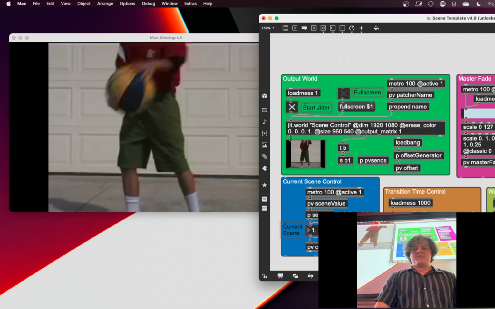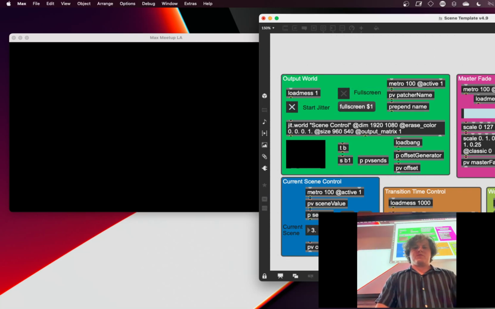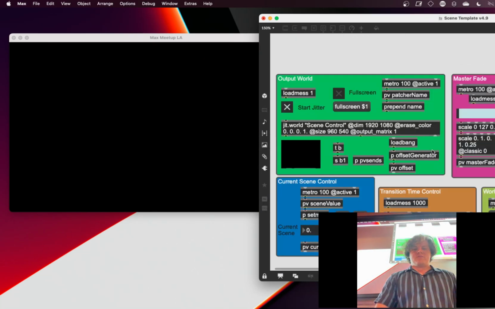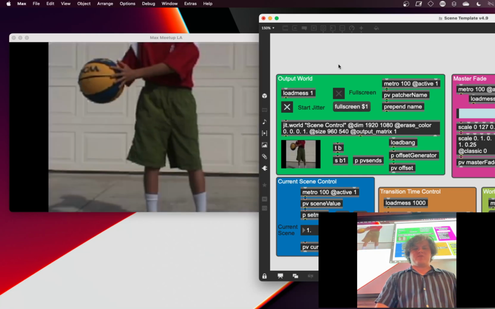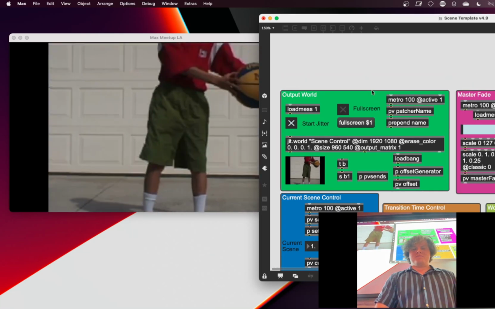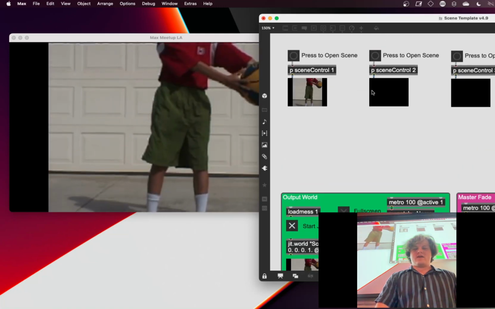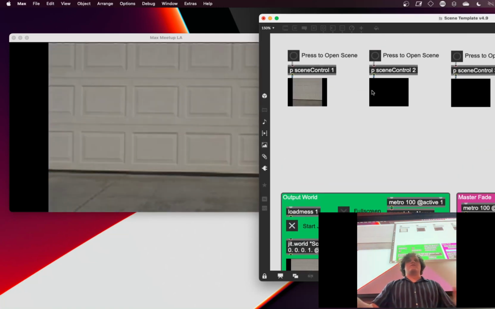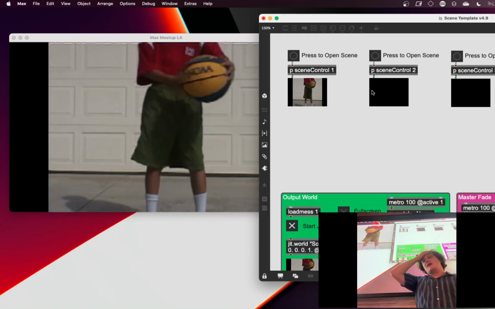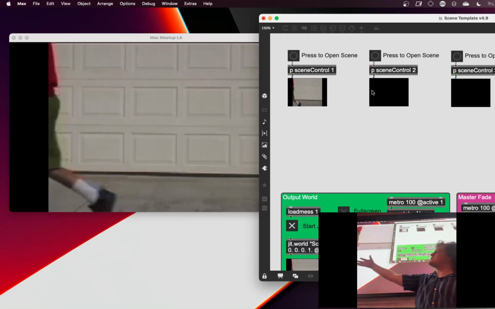Yeah, and I have this load bank to this patcher if you just wanted to reboot the patch real quick, if there's any problems with it, because I run into problems frequently. Yeah, I think that's everything. I guess I'll take any questions if anyone wanted to see anything specific or had any questions about this.